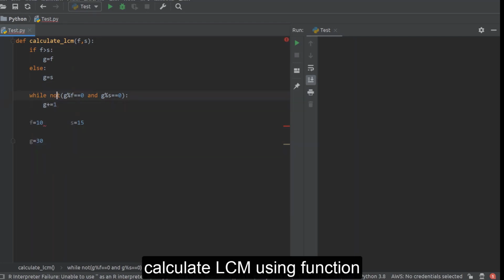So what will this loop do? This loop will continue incrementing the value of g by 1 until we find a number which is divisible by both f and s. Finally, this g is nothing but our LCM, so we are returning it from this function.